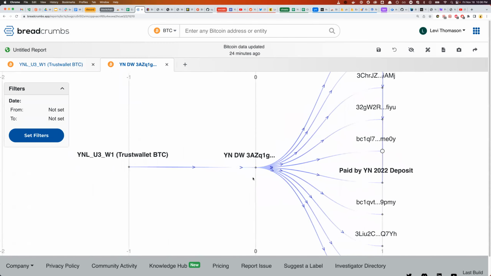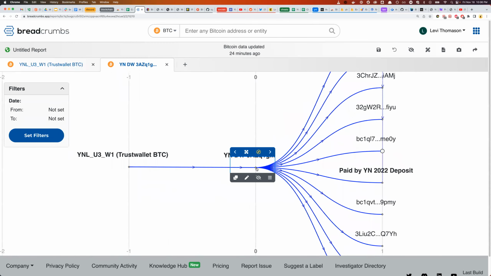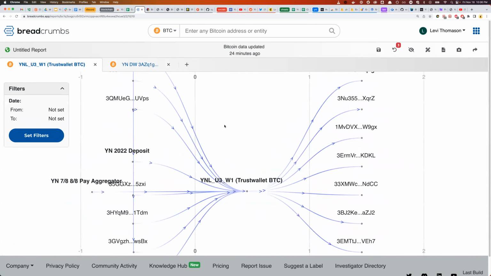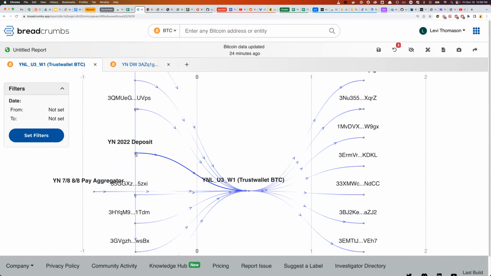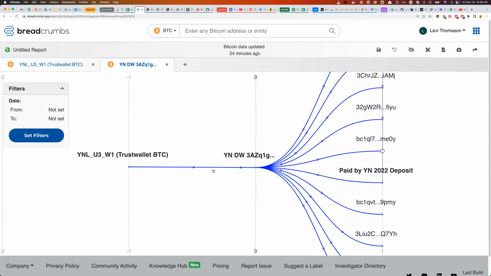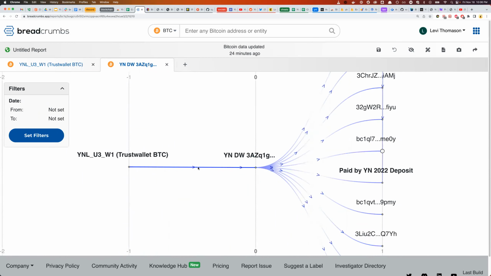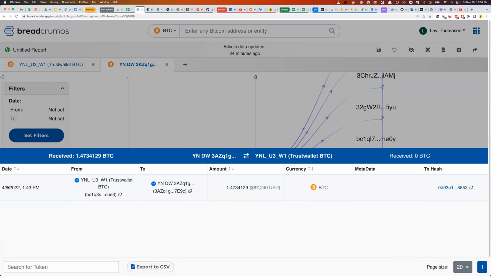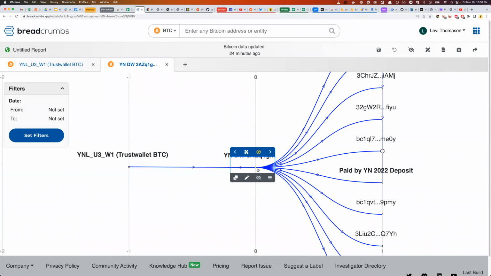So this is interesting. We see this deposit wallet, unlike the one that you traced over here, which had a lot of transactions coming in and out, user 3 deposited into YNDW, and this is the only transaction that has funded this deposit wallet. If we take a look at it, it was on April 6th, 2022, this year, and they put in quite a bit, 1.47 Bitcoin at the time, about $67,000. But there were no other deposits made to this deposit wallet.